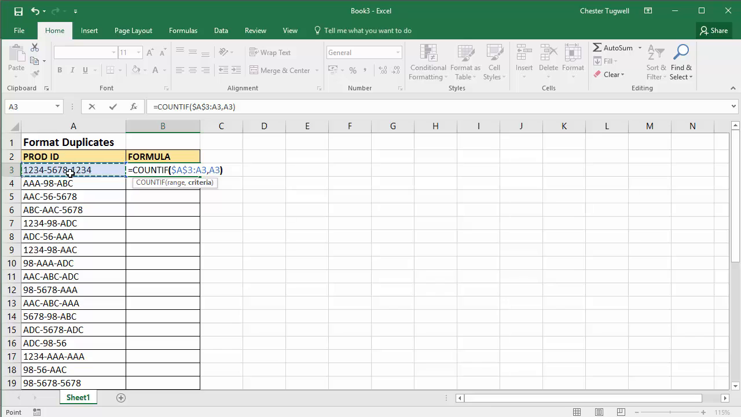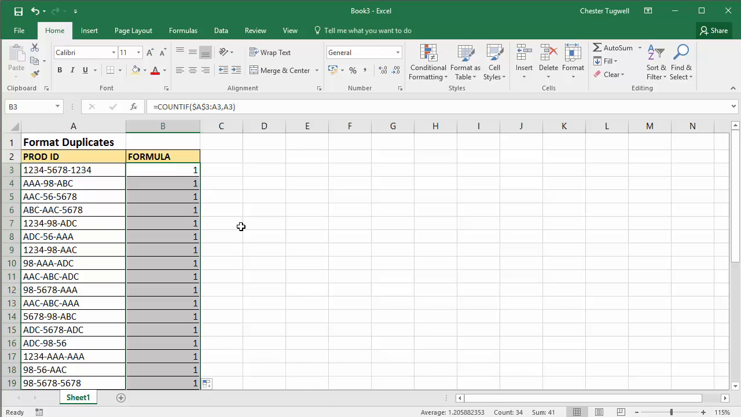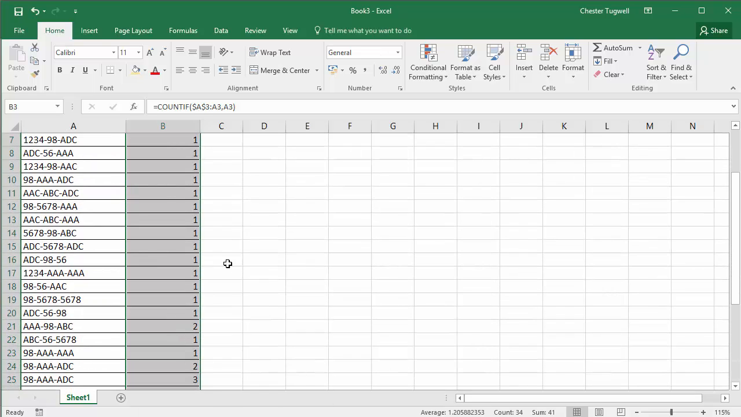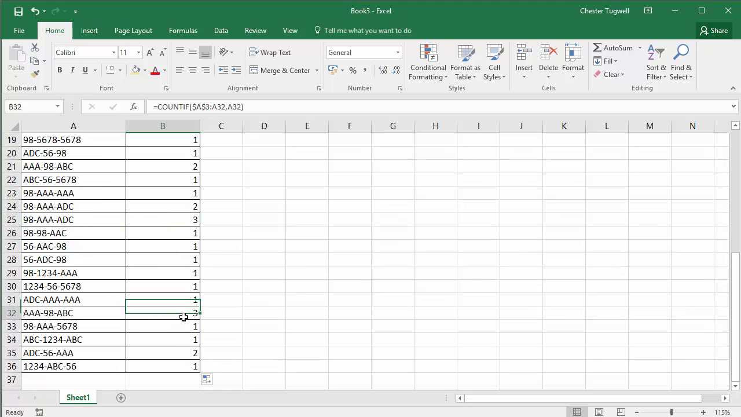So if I close the brackets, Control Enter to confirm, that leaves me in the cell I'm editing, and then I'm going to double click on this formula to copy it down. What you can see is, as it goes down, wherever it finds a duplicate, it returns a value greater than 1. So obviously that value appears 3 times in the list. This value does as well, and this value appears twice.